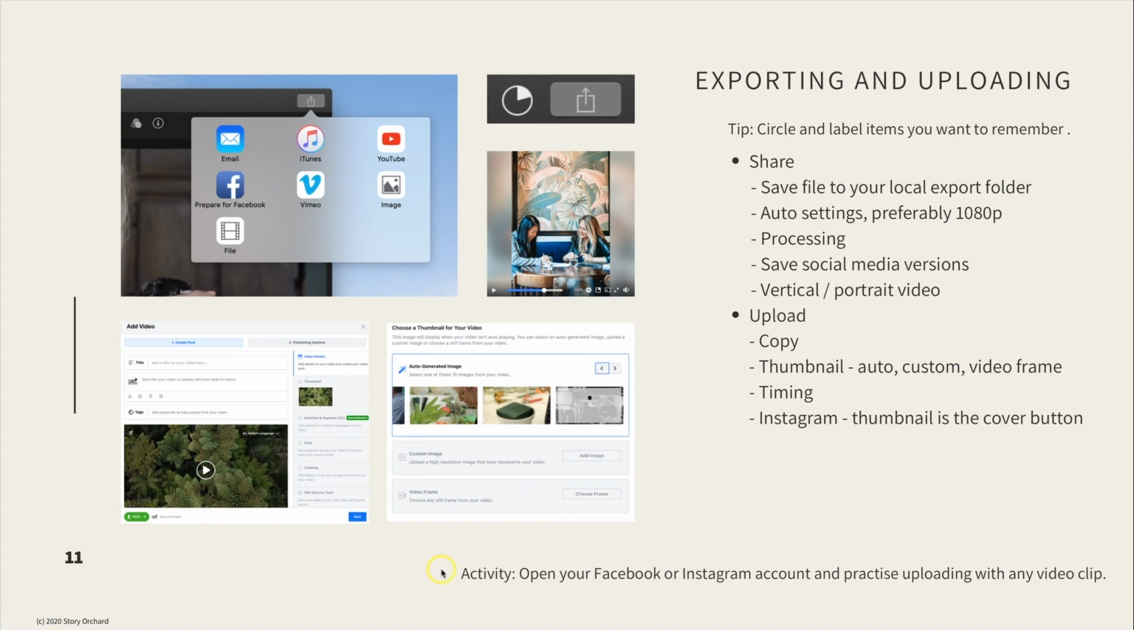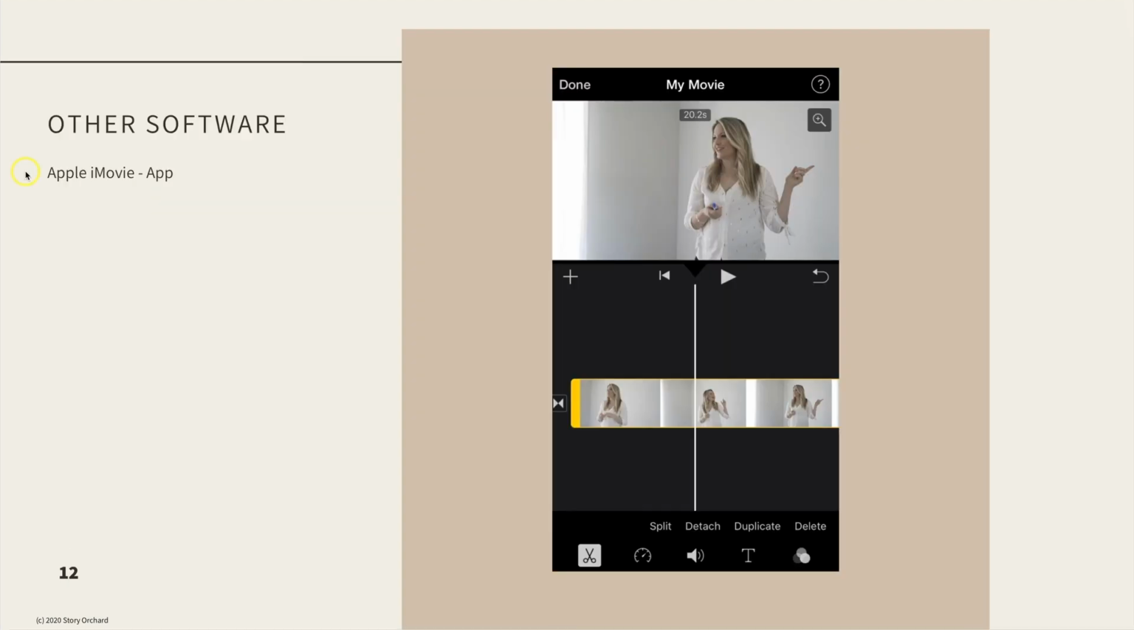Now I want you to practice what I've just talked about with your own Facebook or Instagram accounts. Try uploading any video clip, and you might want to have a go at exporting your own video that you've just finished editing.